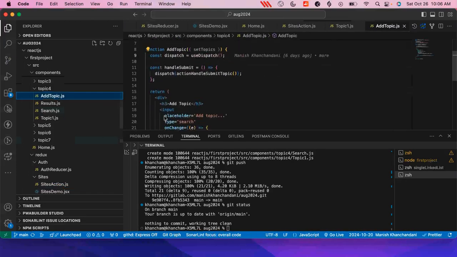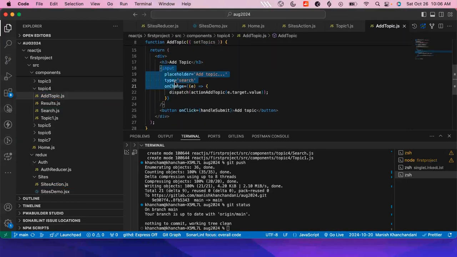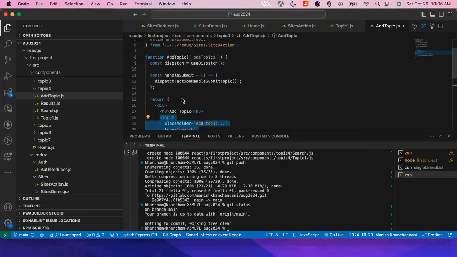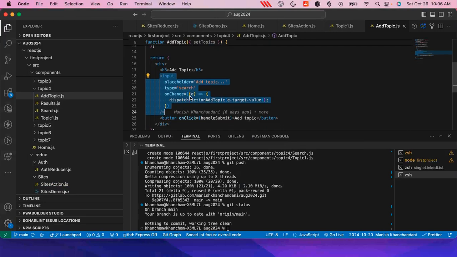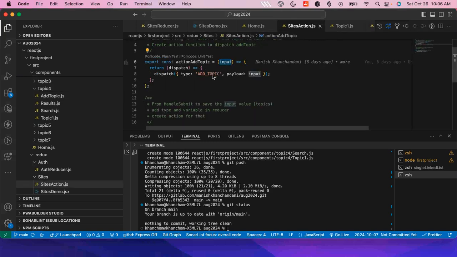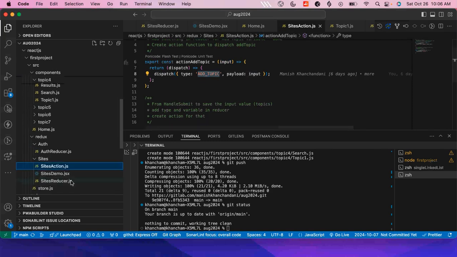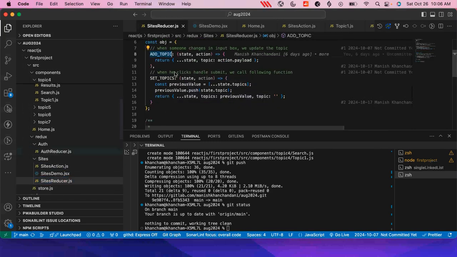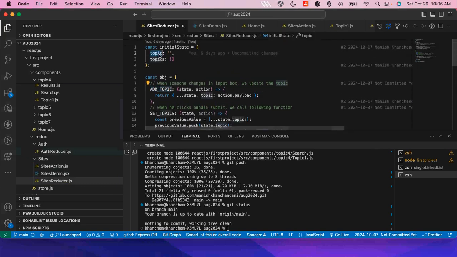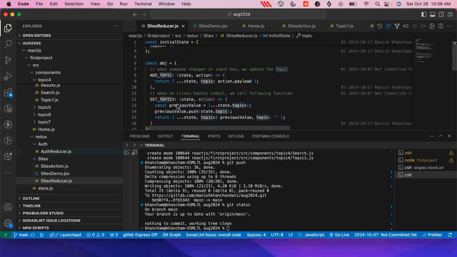So whenever the user tries to type something in this input box, every time, instead of saving it in the state here, we are saving it in the reducer. So I call this dispatch add topic with whatever the user has changed. It goes here as an input with the type of add topic. And when we go to the reducer, add topic will update this topic part in our redux state.